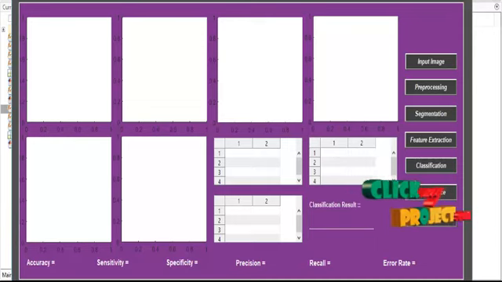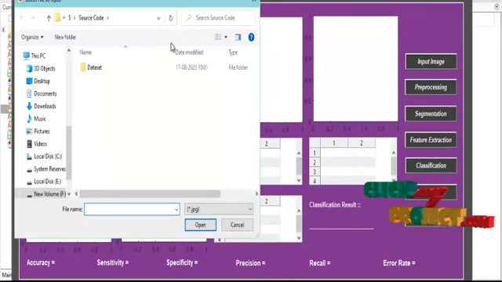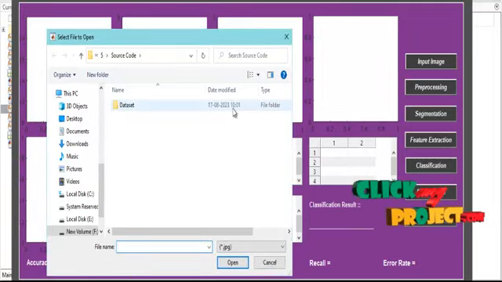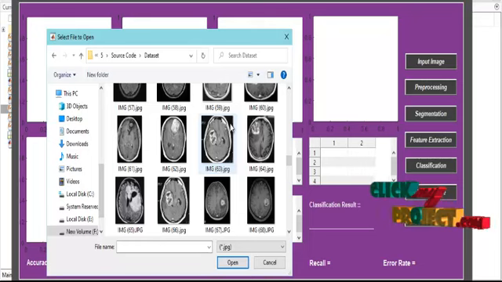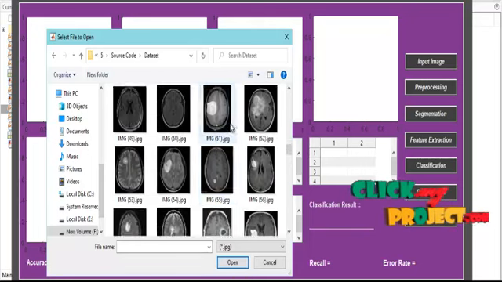This is the graphical user interface, otherwise the GUI. After opening it, you can see several buttons on the right side for controlling, and several axes and tables on the left side for display purposes. First of all, we have to click the button Input Image. After clicking it, the dataset will appear. In that dataset, you can see a lot of images, having the tumor as well as the non-tumor.